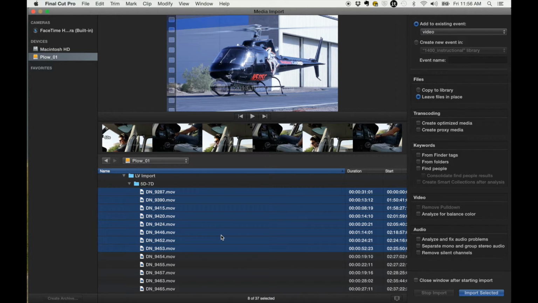And that can be good. That can be very secure. But what it does is that it takes up a lot of space on your hard drive because you already have this media on your hard drive, and then it's going to create a duplicate of that and store it in your library. So it can chew up hard drive space pretty quickly.